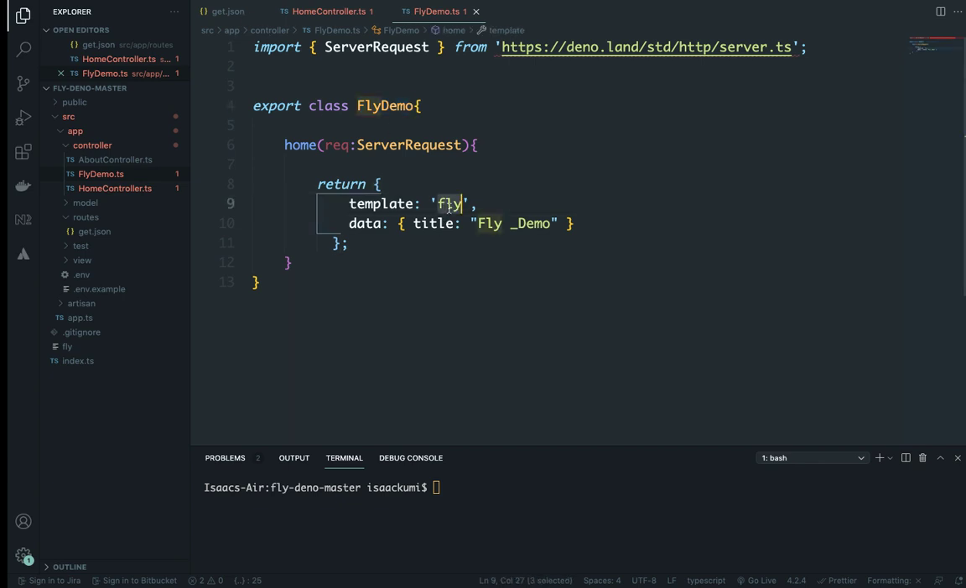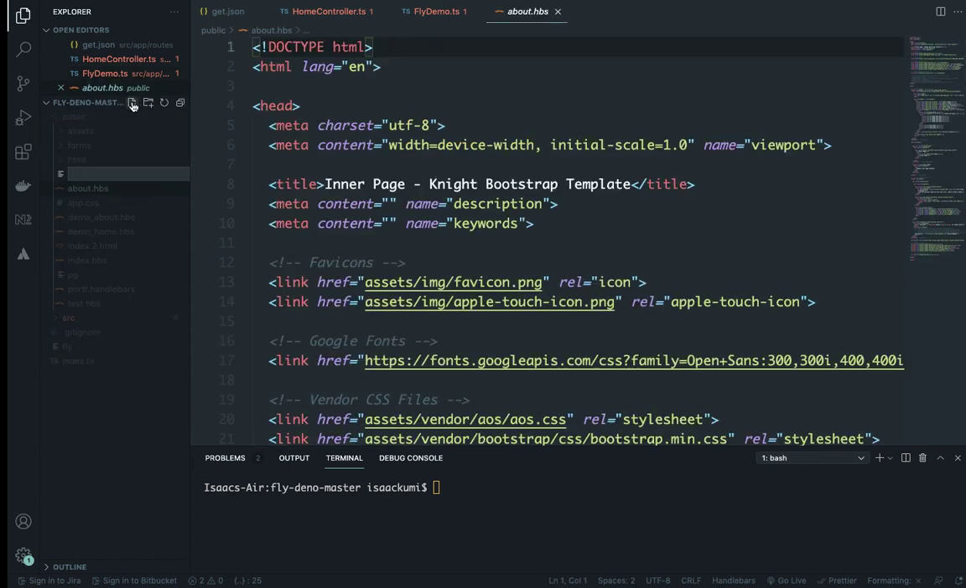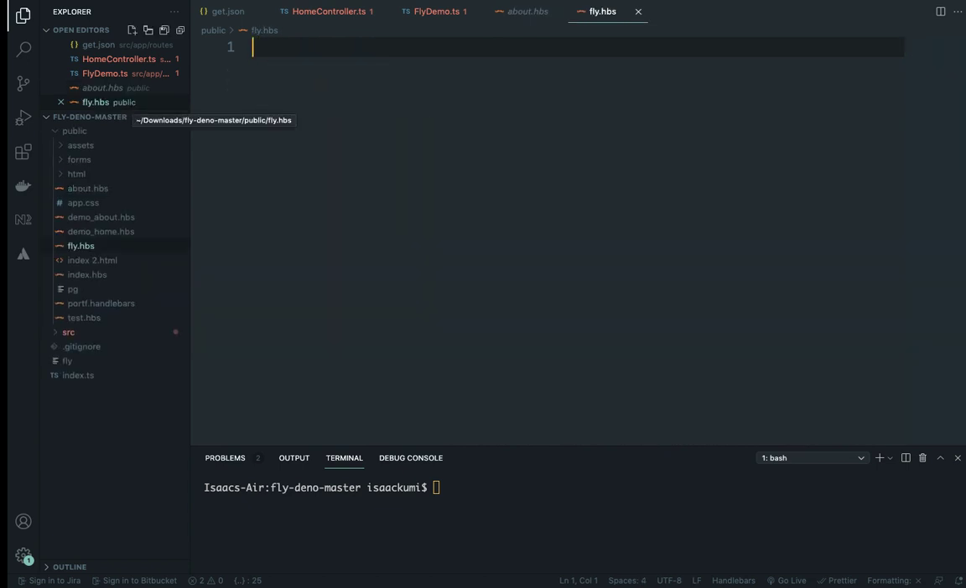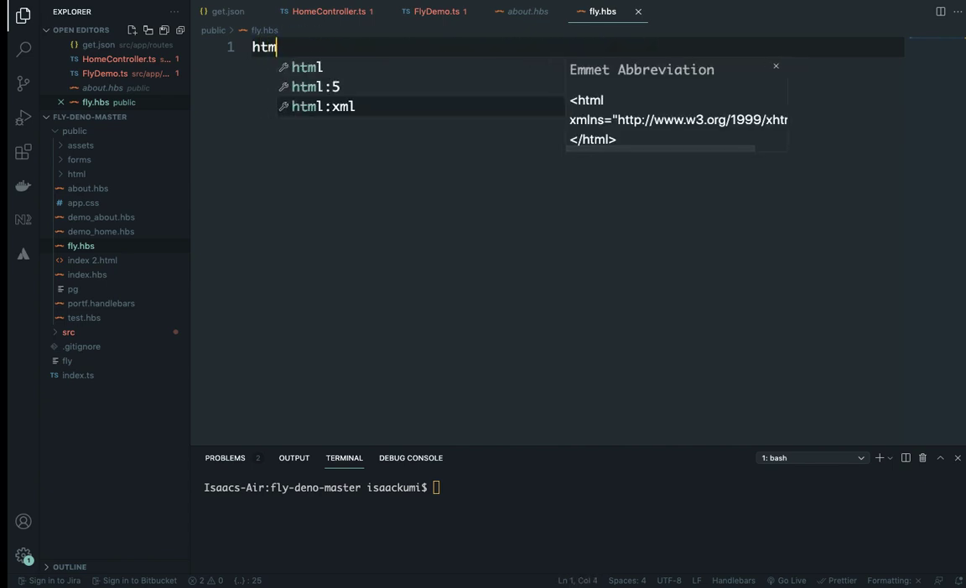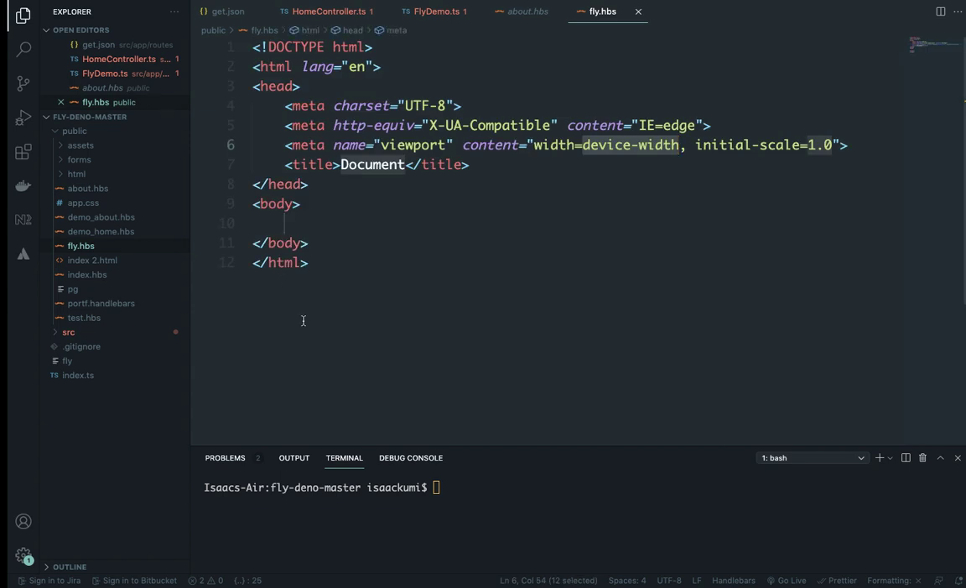What is left right now is to create the template. So the application points to this one. When you run this, the application searches the public folder to see whether there is a file called fly.hbs. When it doesn't see any file, it throws an error. So you go into the public folder and create a file called fly.hbs. Use the .handlebar extension. So I'm going to create fly.hbs. That's it. And I'm going to get a simple HTML file. HTML. All right, so that's what we have.